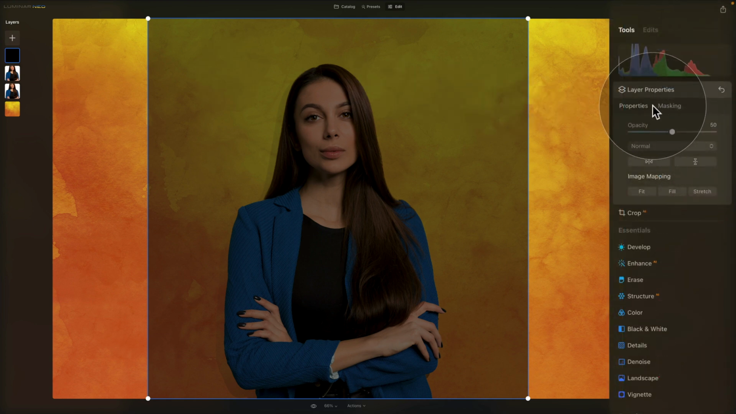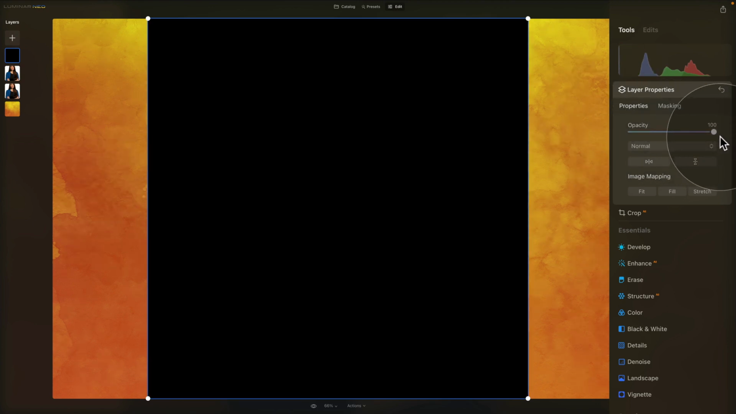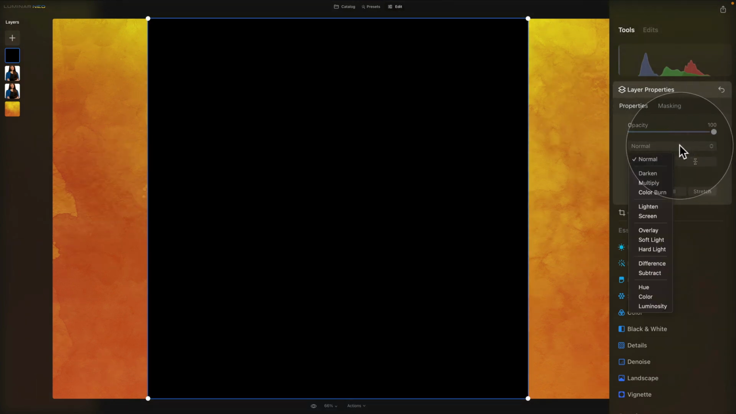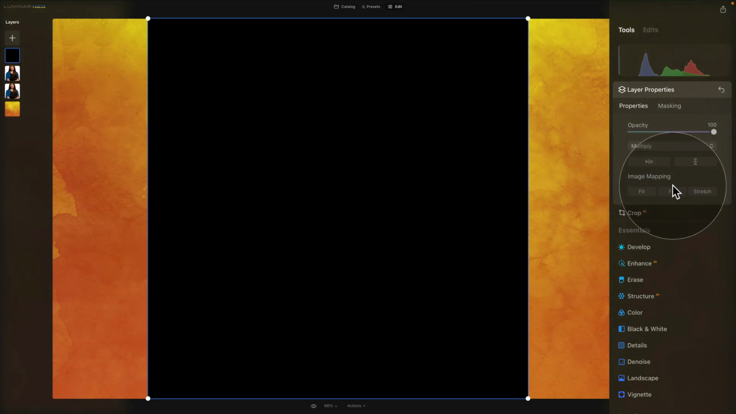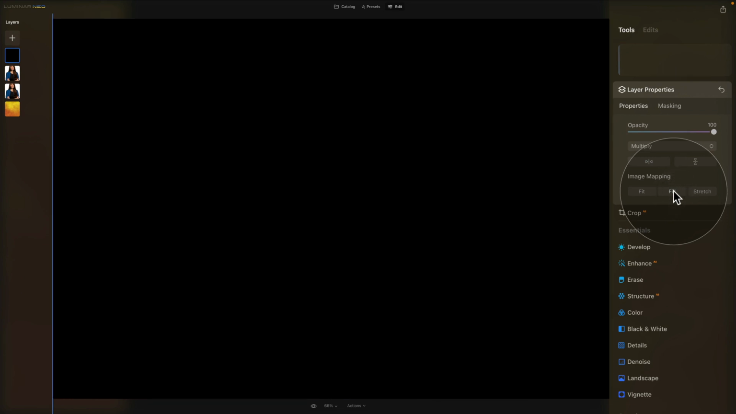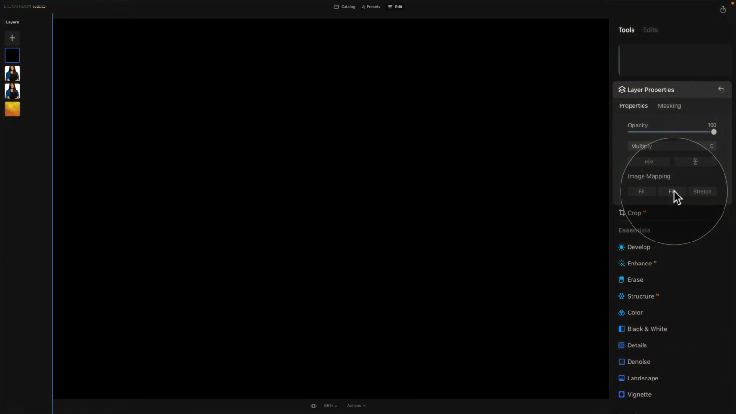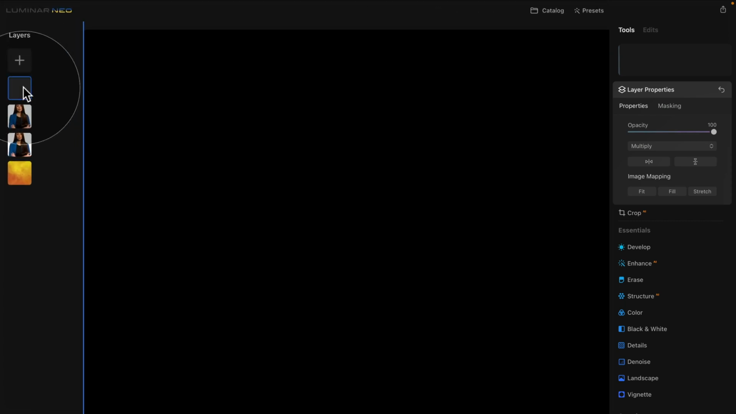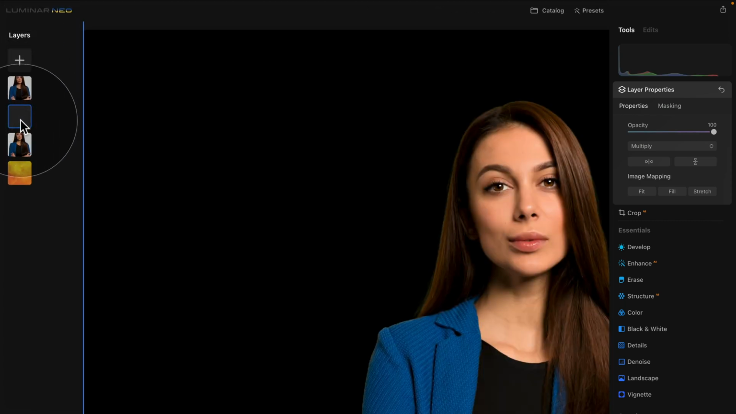Here what we want to do, we want to increase the opacity to 100. Then in the blend modes, we want to change it to multiply. And in the image mapping, you want to click on fill, just to cover the whole frame. Once you're done with this, come back to your layers and drag and drop the layer under your main subject.